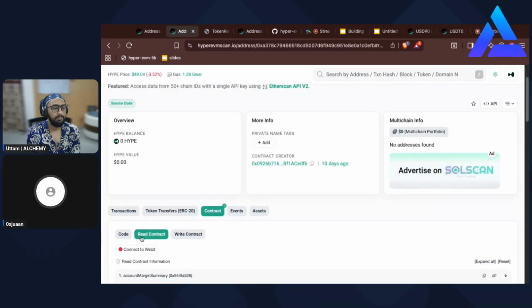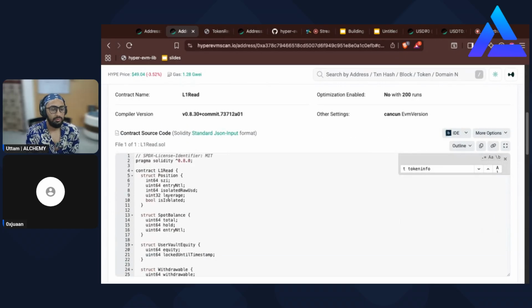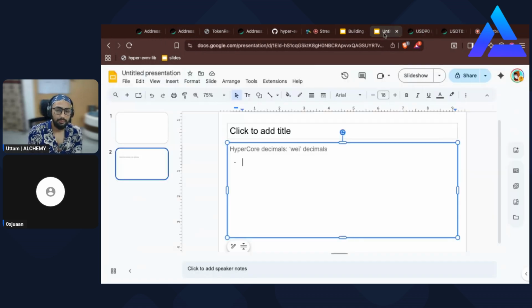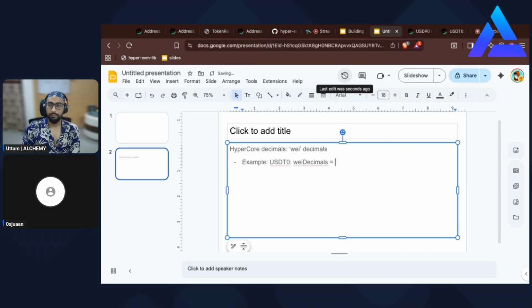So I'll just go back and show you the struct. Yeah, the second last number gives us the wei decimals. So that's the decimals on HyperCore. I'll give you an example as well. For USDT0, the wei decimals is 8. So 1 USDT is equal to 1E8. That's what your balance would look like if you had 1 USDT0.